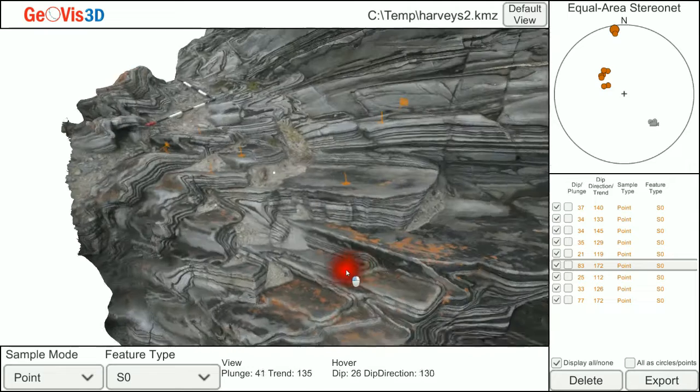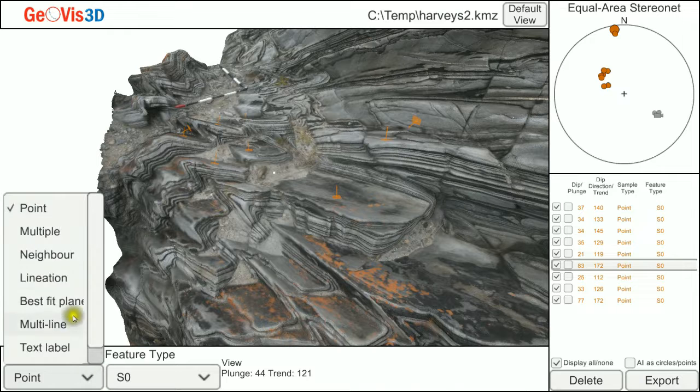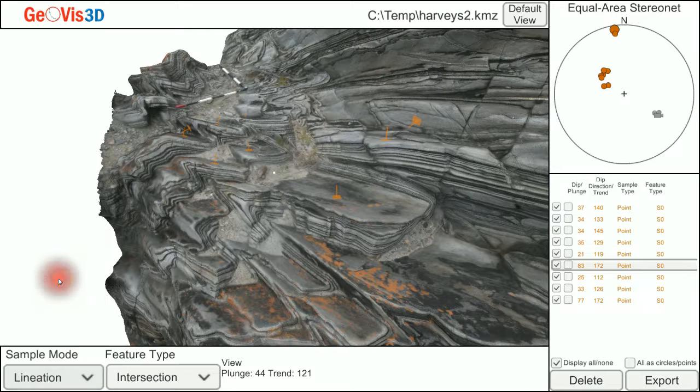We can also measure other features on the surface of the model. If we wish to measure linear features, so in this particular case we might measure fold axes, we can turn this to measuring lineations, and note that this is context sensitive.